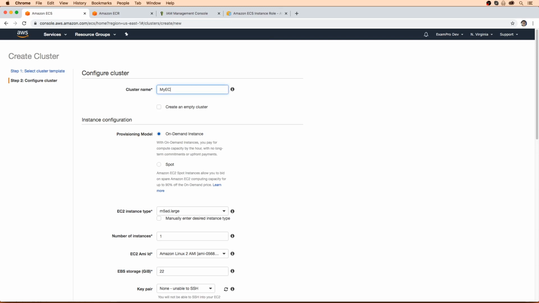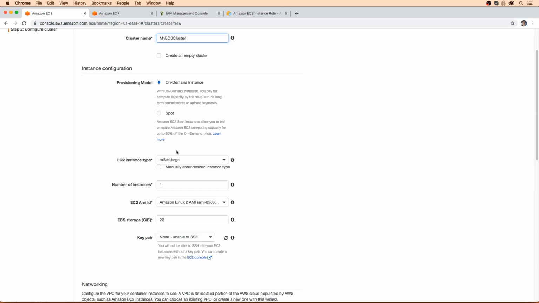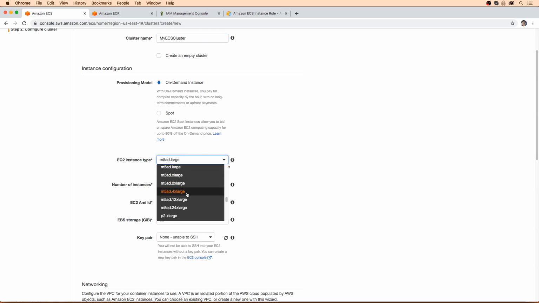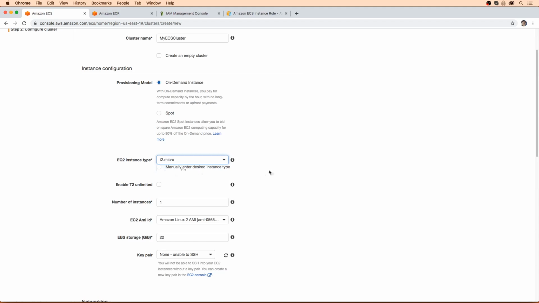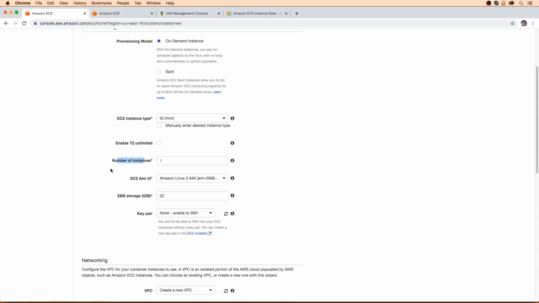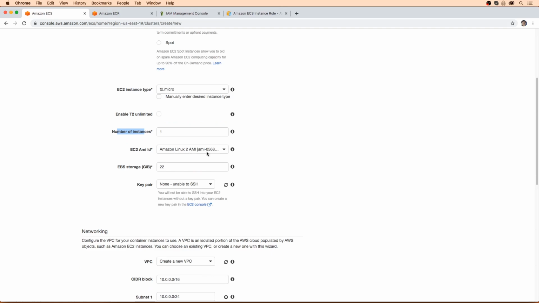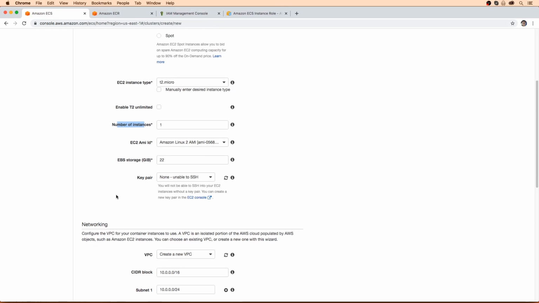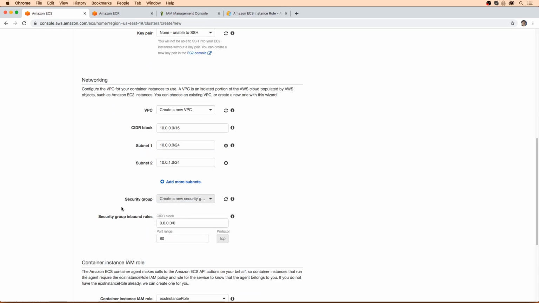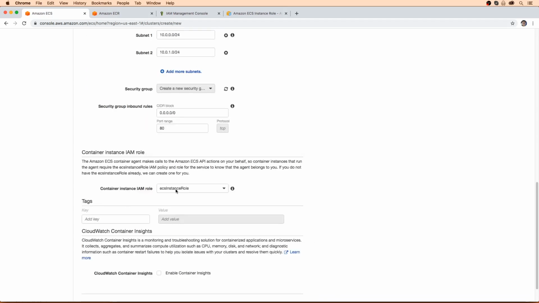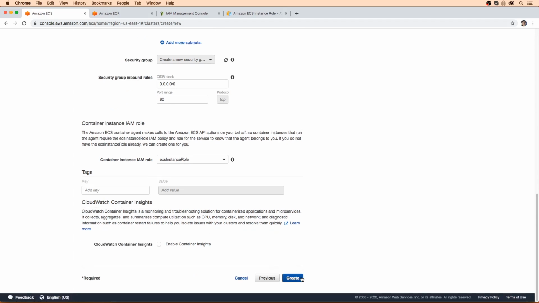I'm going to call this my ECS cluster. We'll leave it as on demand. Spot is a really great way to save money, but I just don't want anything to go wrong in this follow along, so we'll just leave it as on demand. I want you to go look for T2 micro here because that's part of the free tier, and there I found it. We're going to only have one instance. We want to keep this very inexpensive. Amazon Linux 2 seems fine to me. We do not need to set a key pair. We do not need to set any of the VPC settings here. And we need to make sure our ECS instance role is there and it automatically selected it. And then we can go ahead and hit create.